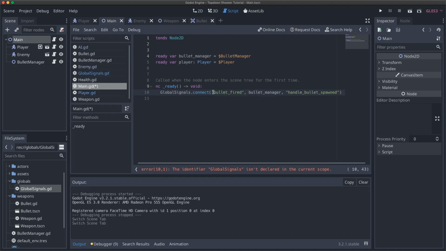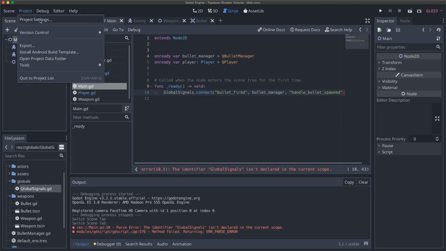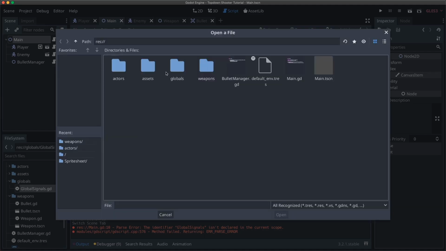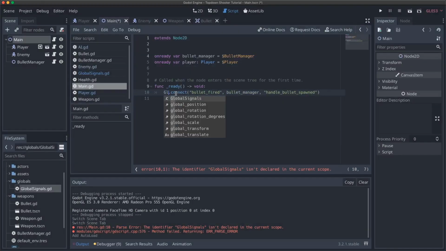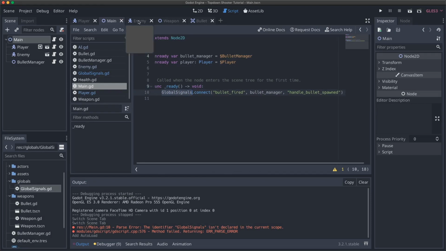Like we're still calling our bullet manager. Oh, whoops, and I actually need to add that as an auto load. So if I go into project settings, auto load, what I can do is give path to globals. This will add basically this global object named global signals. So I can do that. And now if I retype this, you should see that it picks it up. Okay, so whenever this global signal gets fired, our bullet manager will spawn a bullet at that position in that direction.